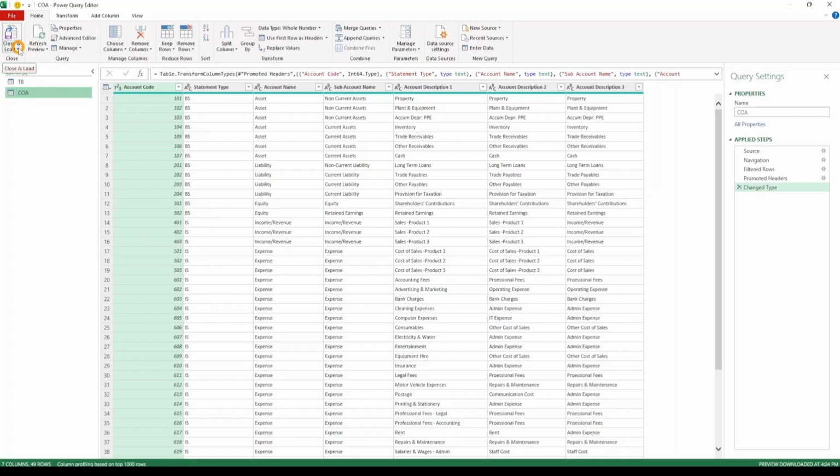Now, if you come here and click on the arrow down button, you're going to see these two options here. Now, what I want to do is that if I close and load, it's going to return these two tables inside my Excel sheet, and that is what I do not want to happen. You get it? So what I'm going to do is use the close and load tool.